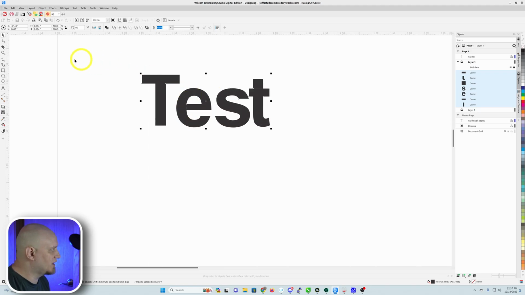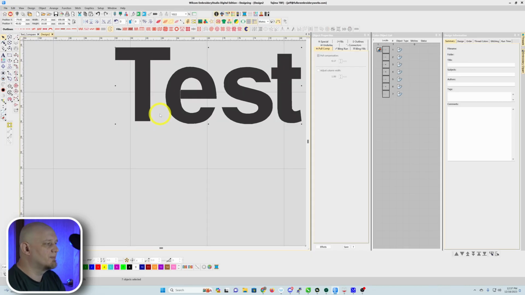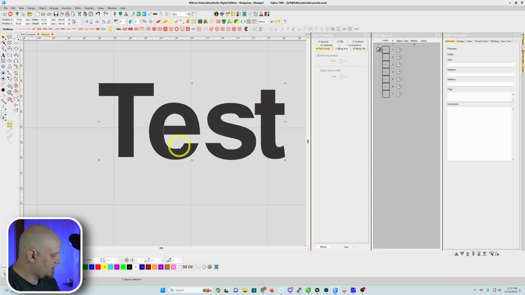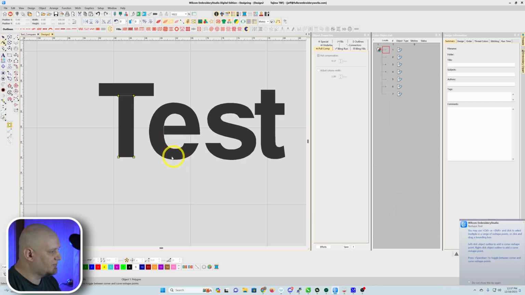Again, we'll just double check here. We can look at the nodes of each of the objects. We'll look at the S here, and you can see we just have a few nodes there. We've got a few more on the T, some on the E, and of course our different objects. So now we can jump back to Wilcom Workspace, and we'll go ahead and look at the different aspects. So the T came in well. The E, it added a few more nodes, it looks like.